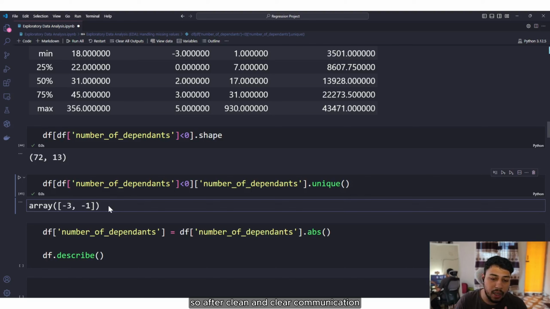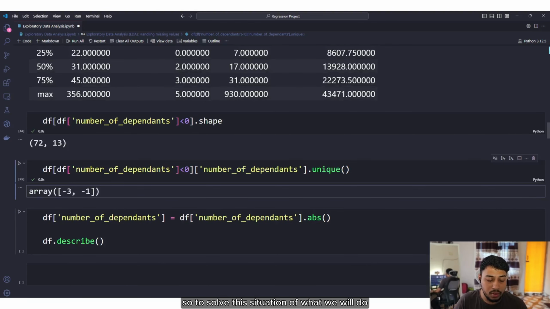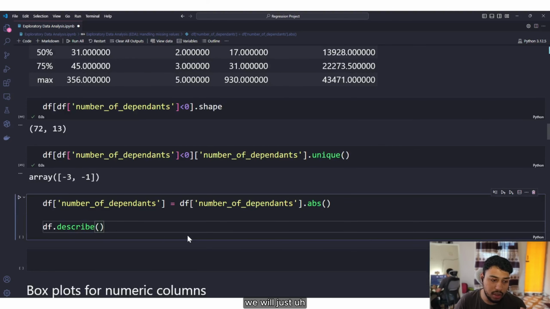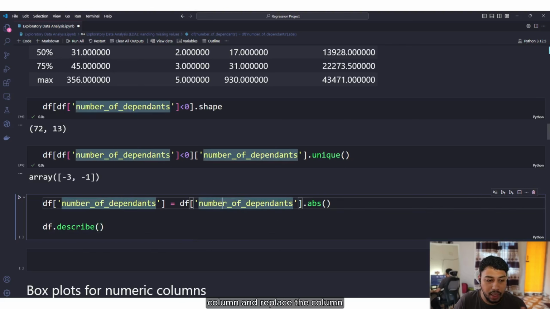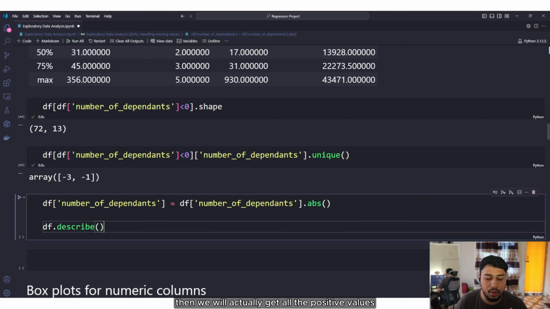Okay, so after clean and clear communication, we might get information on why these values are -3 or -1. So it might be the case that these are actually +3 and +1, but instead they got inserted as -3 and -1. To solve this situation, we will just take the positive values of all our negative values. To do this, we can just take the absolute of our column and replace the column. Then we will get all the positive values.